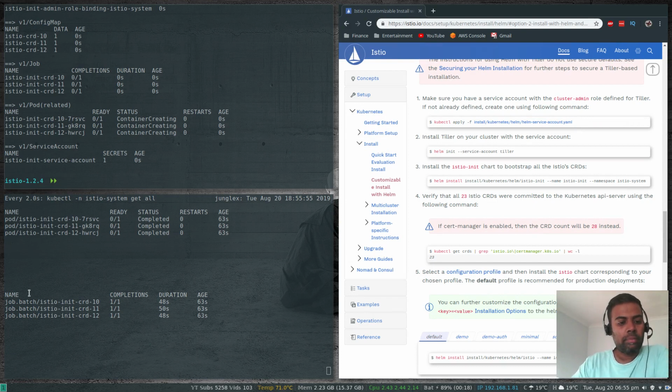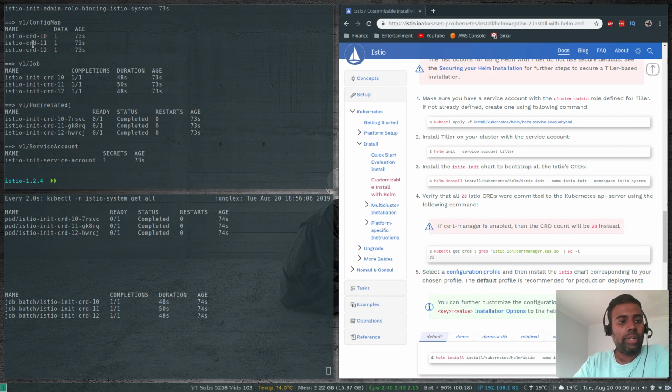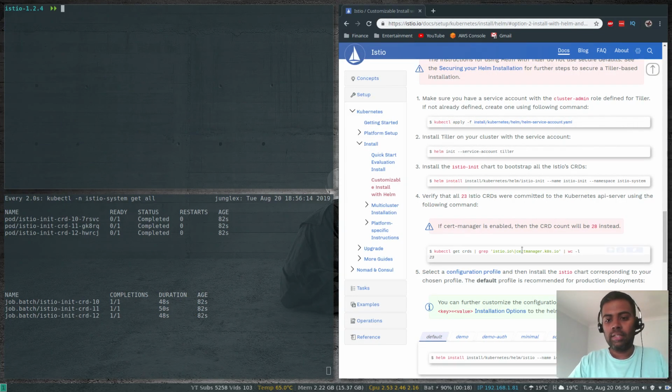All right, the 3 jobs have been completed. You can see completions 1 of 1. And if you do helm status istio-init, there are 3 config maps, 3 jobs, and 3 pods for each of those jobs, and they're all completed. So that's good. So now we can go ahead and install the second one.